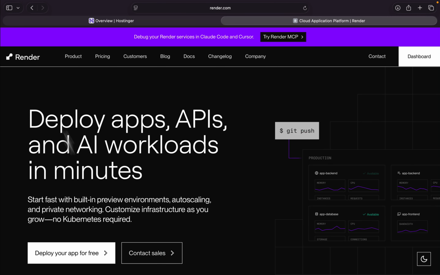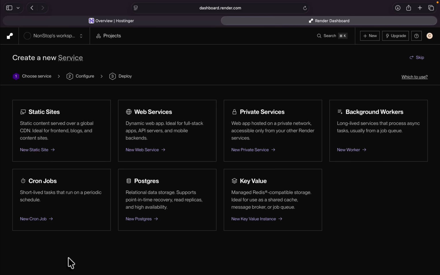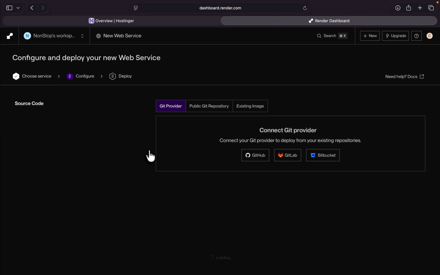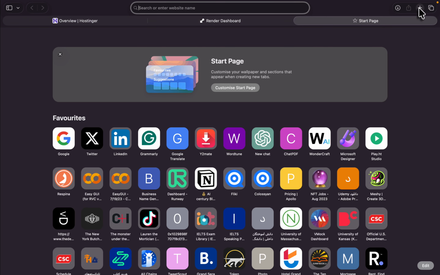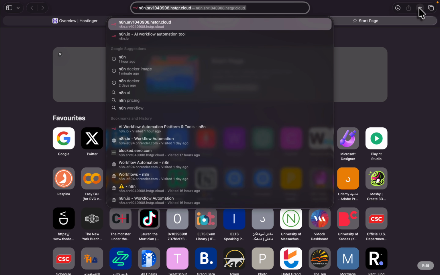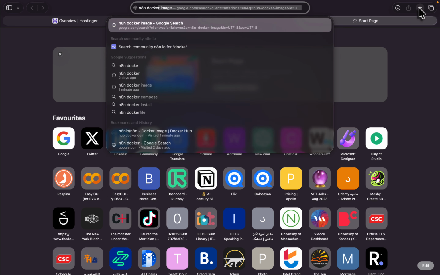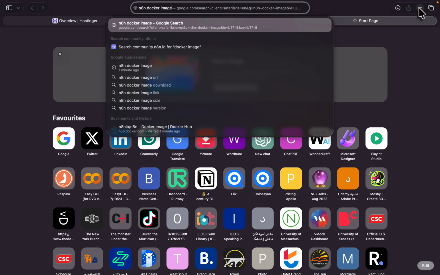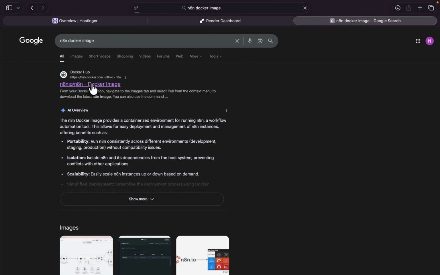You have to create an account for free. I've already created one. Click on deploy your app for free. And in here, click on web service. Click on existing image. And now in here, we have to search N8N Docker image. Just open the first option, the Docker Hub.